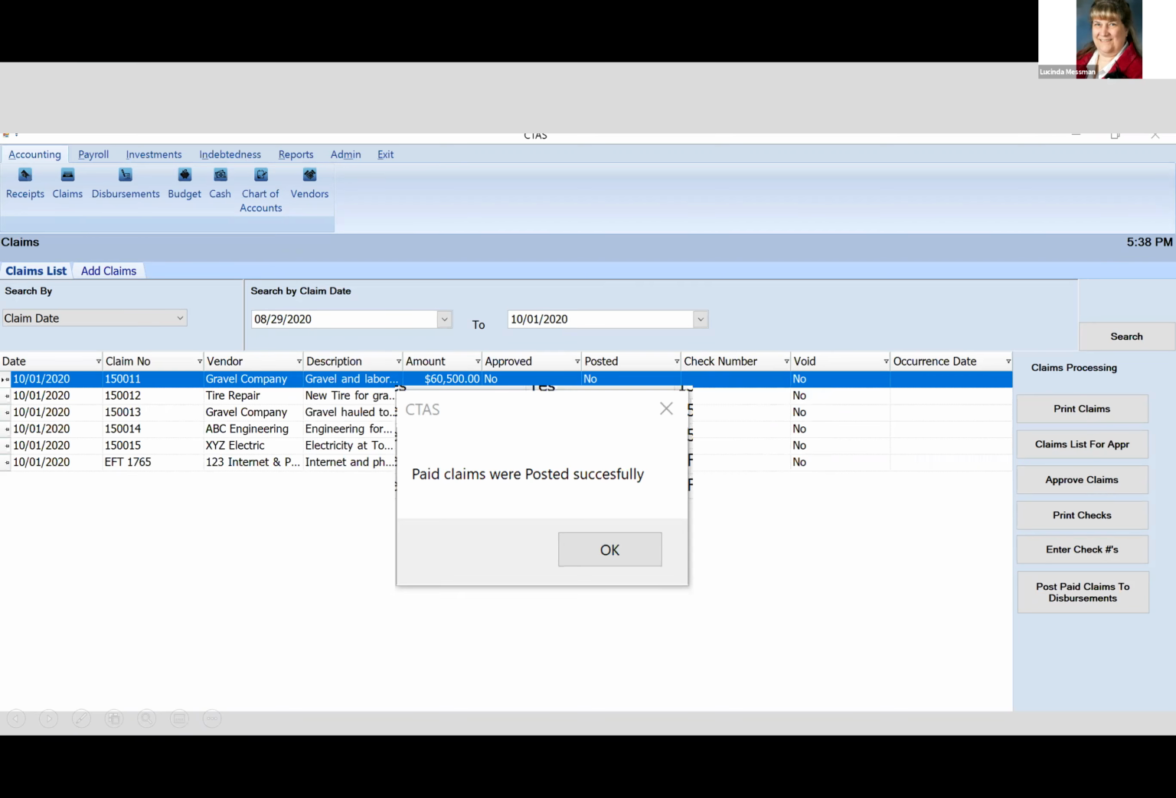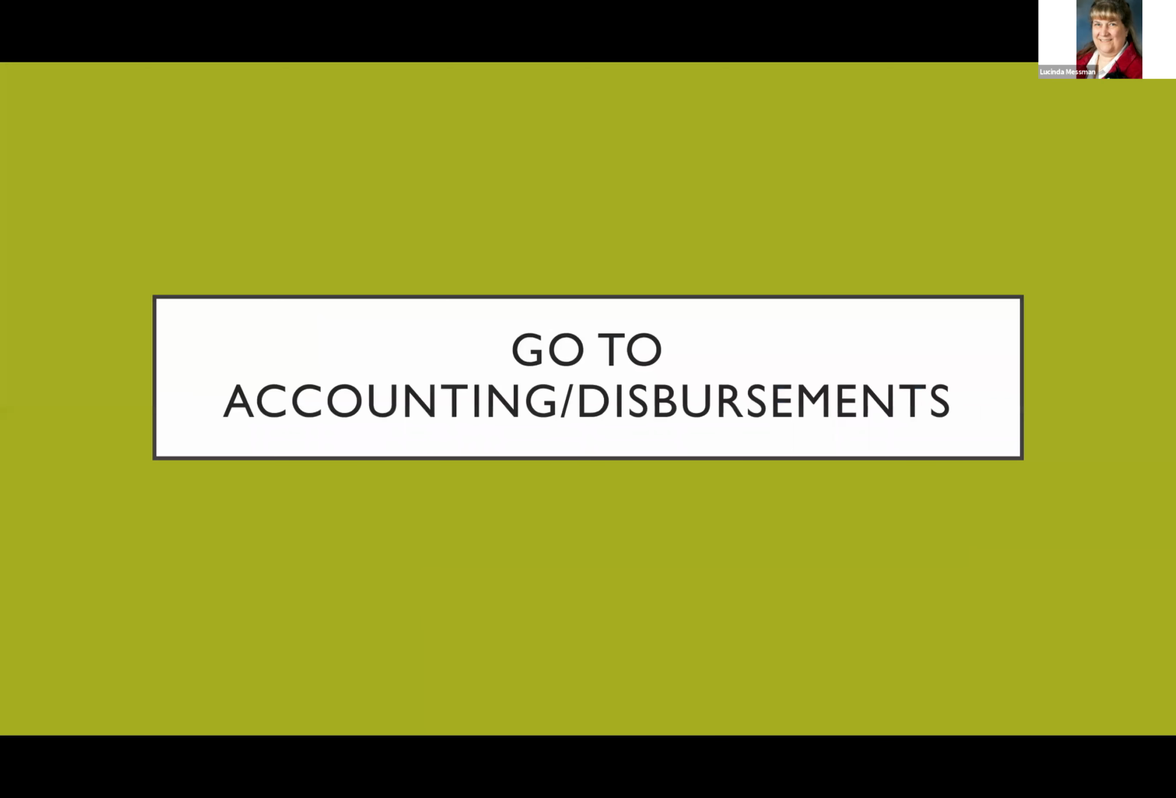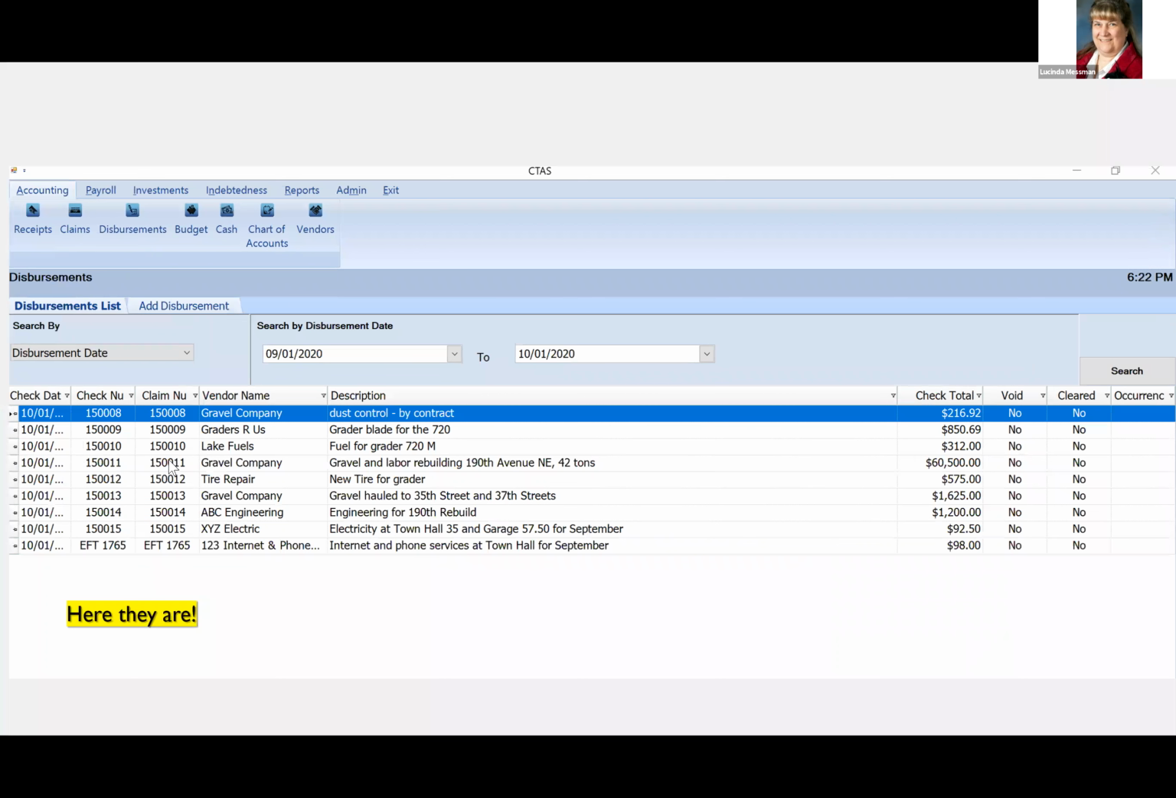Then we want to verify it. Guess what? We're going to go to accounting and disbursements using accounting in the menu, disbursements icon. We set our dates and here they are. All right, just like we want. They're showing up exactly. We can see the vendor, we can see description, we can see the total. All right, that's what we want.